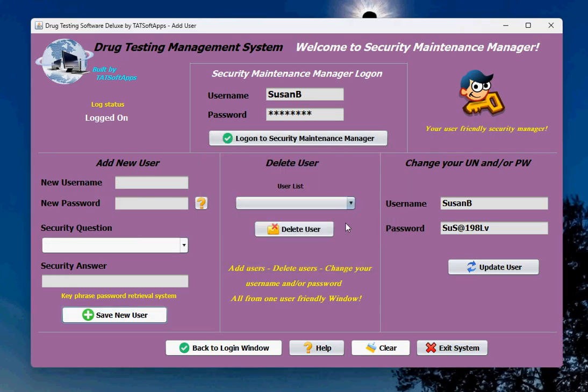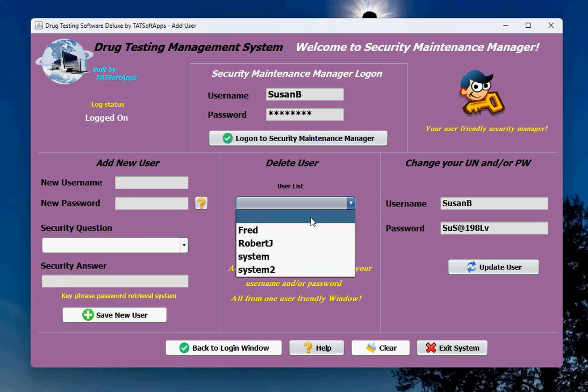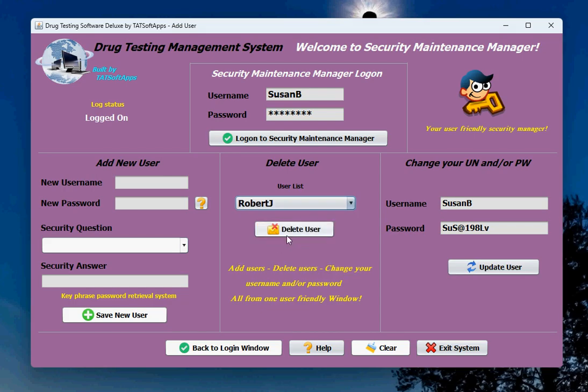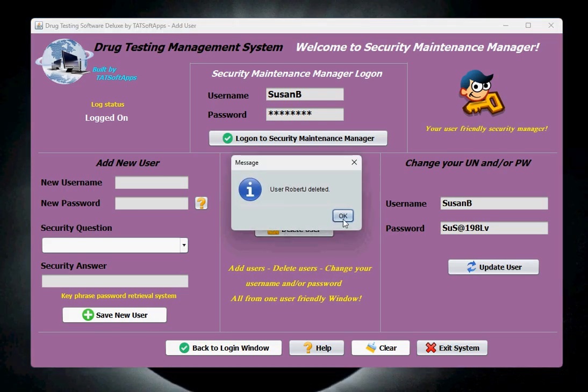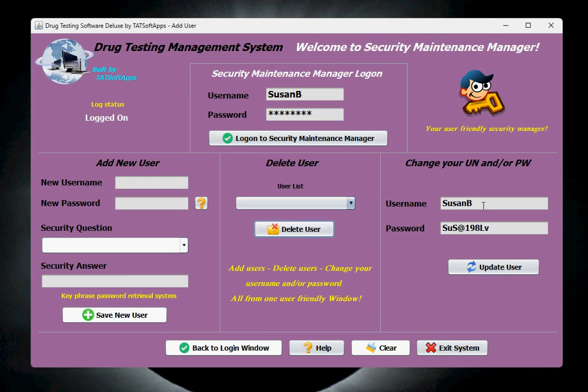Then you can go over here and you can see that he's right here, and you could delete him here if you wanted to. Let's go ahead and show that too. So he's deleted now. So that's how that works. Here you would change your username or password, and it would show up here, and that is update your user.